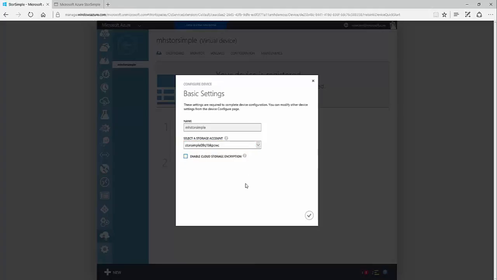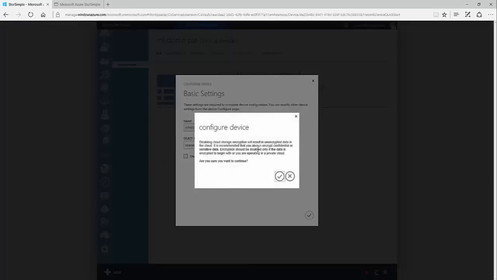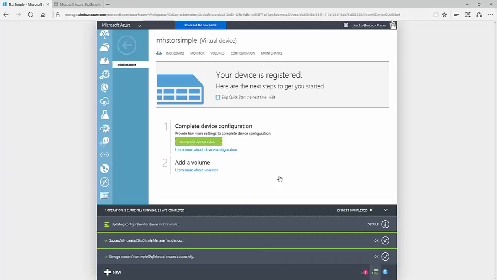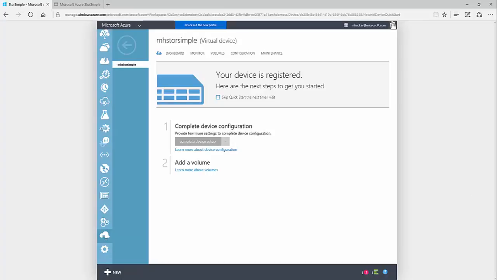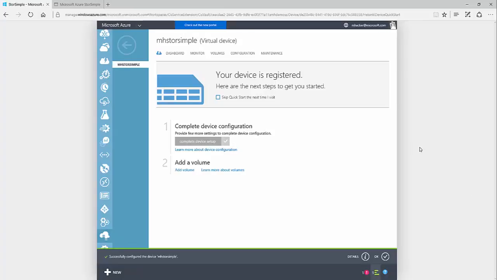So I'm going to go ahead and just disable the cloud storage encryption. Go ahead and hit next. It's kind of warning me that I'm going to have unencrypted data in the cloud. That's no problem here. I'll go ahead and allow it to update the configuration for the device. So that's happening here and will be completed in just a moment. I'll go ahead and dismiss the completed ones and we'll wait a moment for this update to complete. All right, so we can see that we have successfully configured the device. We'll just go ahead and hit OK.